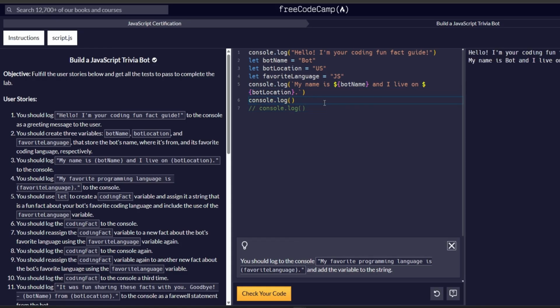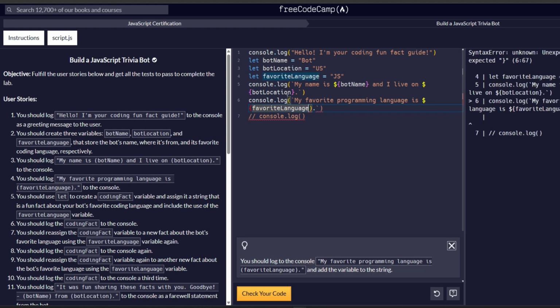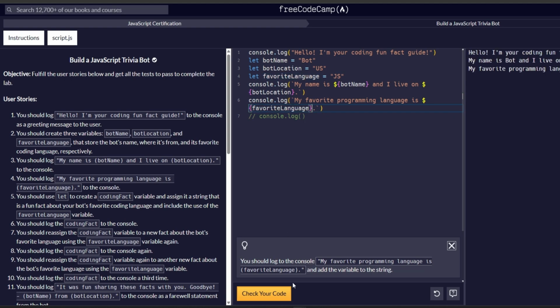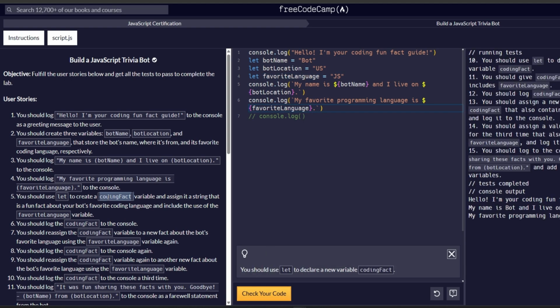User story number 4: "My favorite programming language is" favorite language. We pass test number 9.